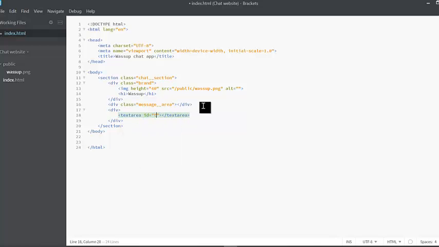The ID will be textarea. Then the columns will be 30. The rows will be 1. Placeholder will be "Write a message". That's our last div of the section. And now after the section, I'll need to load all the scripts.